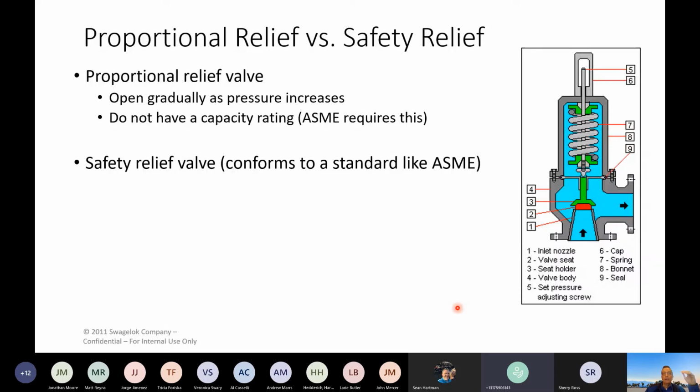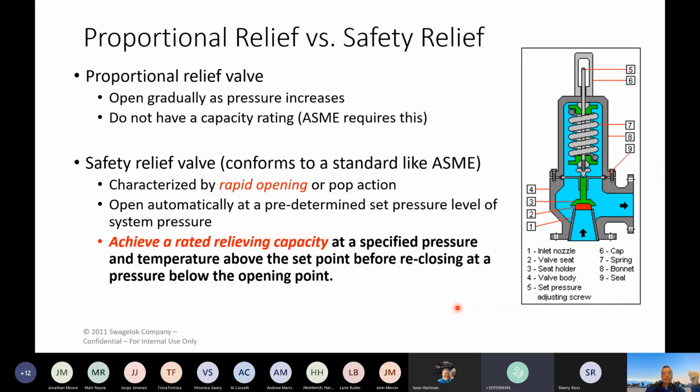So proportional relief: as the pressure exceeds the set point, it opens gradually, and it does not have a capacity rating. Safety relief conforms to a standard, so it's characterized by rapid opening.